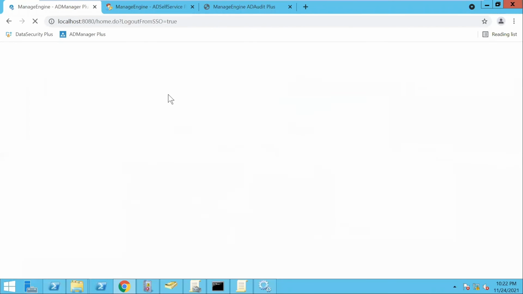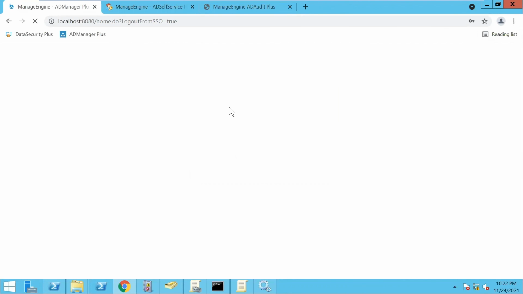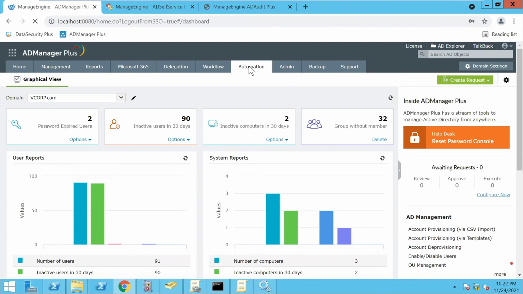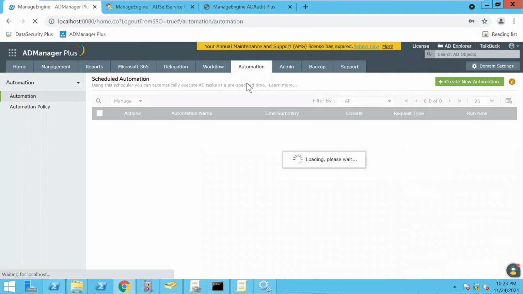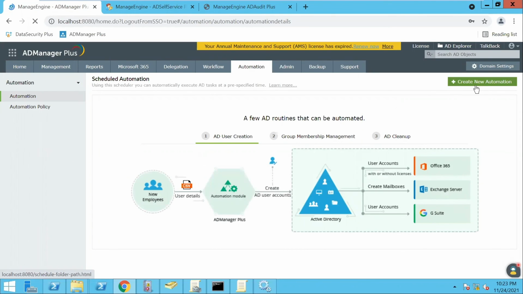Now, if you'd like to automate the process of creating accounts, modifying accounts, or deleting accounts, AD Manager Plus is the module to use. So let me quickly walk you through some of the automation capabilities of this tool, and what are the things that you can automate with respect to Active Directory, Office 365, Exchange, and all that. So I go to the automation module. In the automation module, you can create any automation that you want. And I just go ahead and create a new automation here.